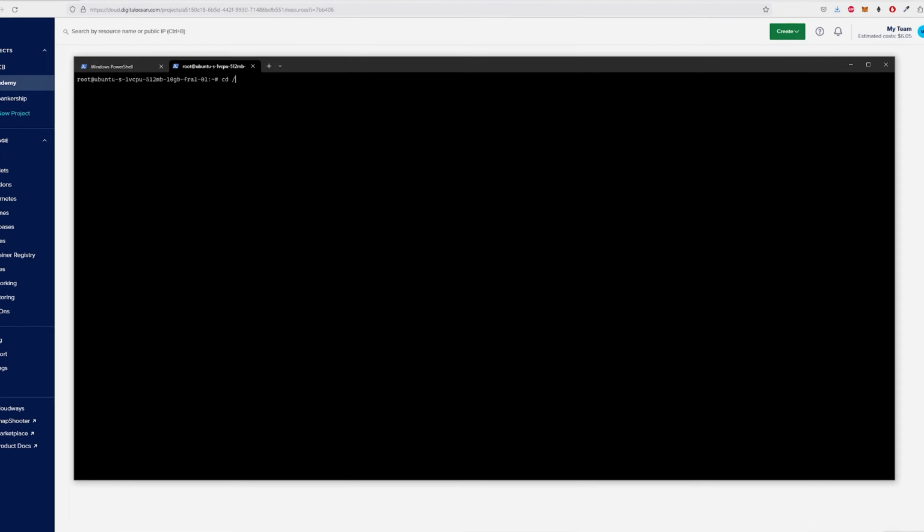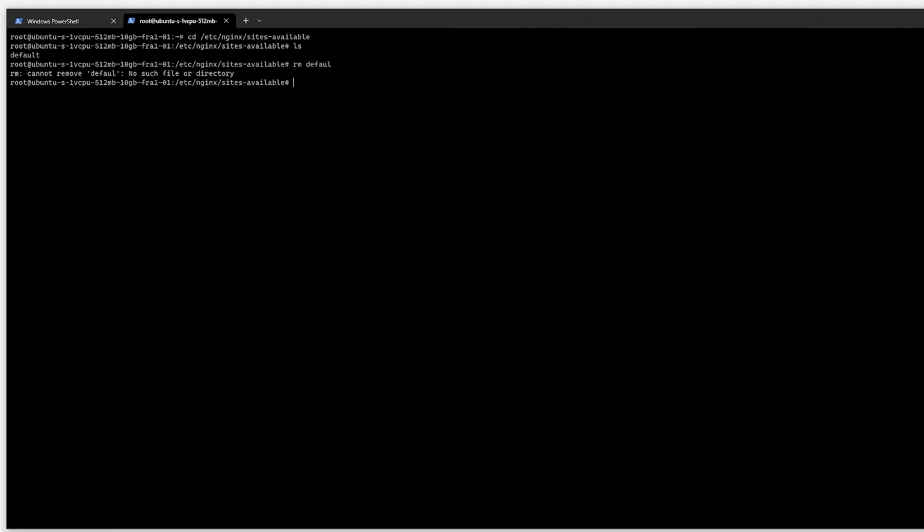To get started, in the server's command line, navigate to /etc/nginx/sites-available, which is the nginx sites folder. We want to delete the default nginx page first. If you use the ls command, you can see that the default site is located here. Let's delete it by using the rm default command.